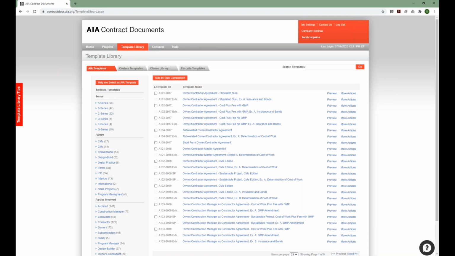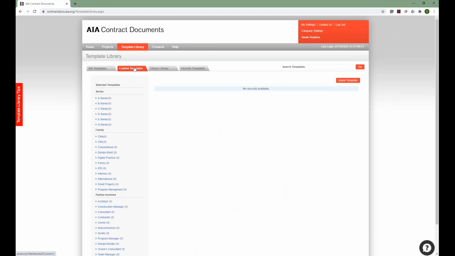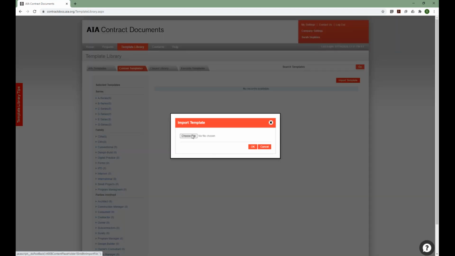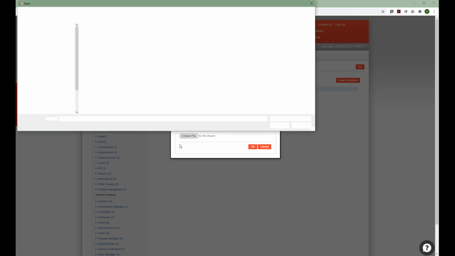This is a sub-tab within the template library tab. So it's right up at the top here, right next to AIA templates, right there. This is going to house all of my custom templates. So I'm going to click Import Template over here on the right. And I'm going to pick that edited document from my computer and import it to my template library.